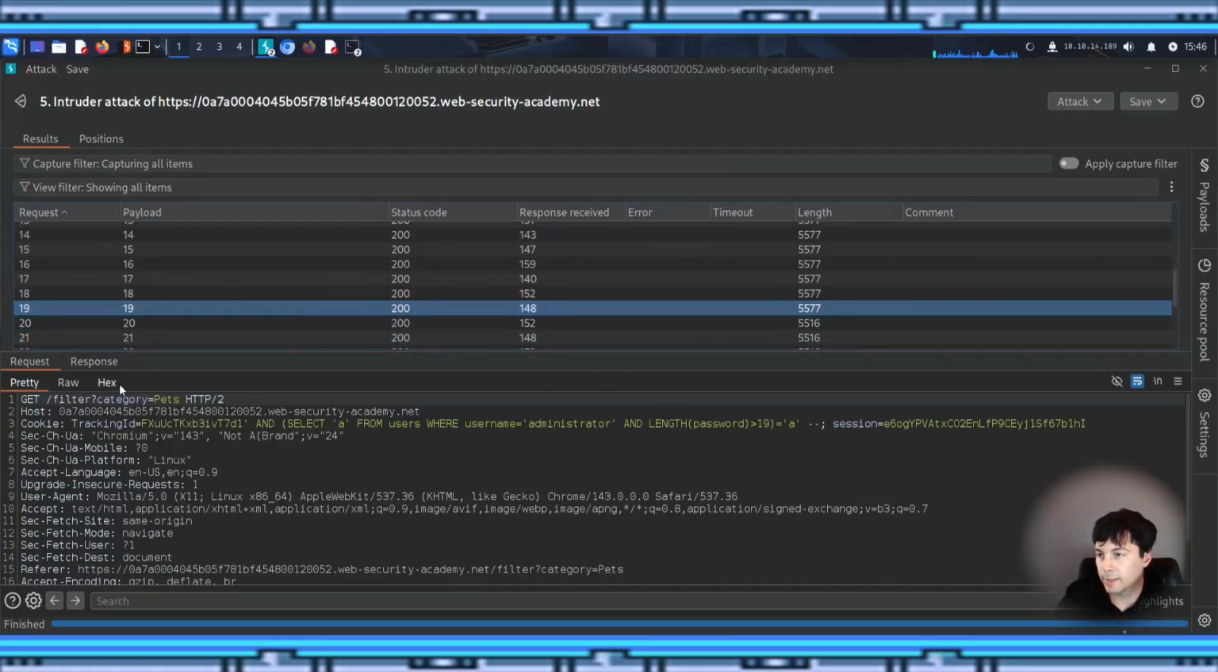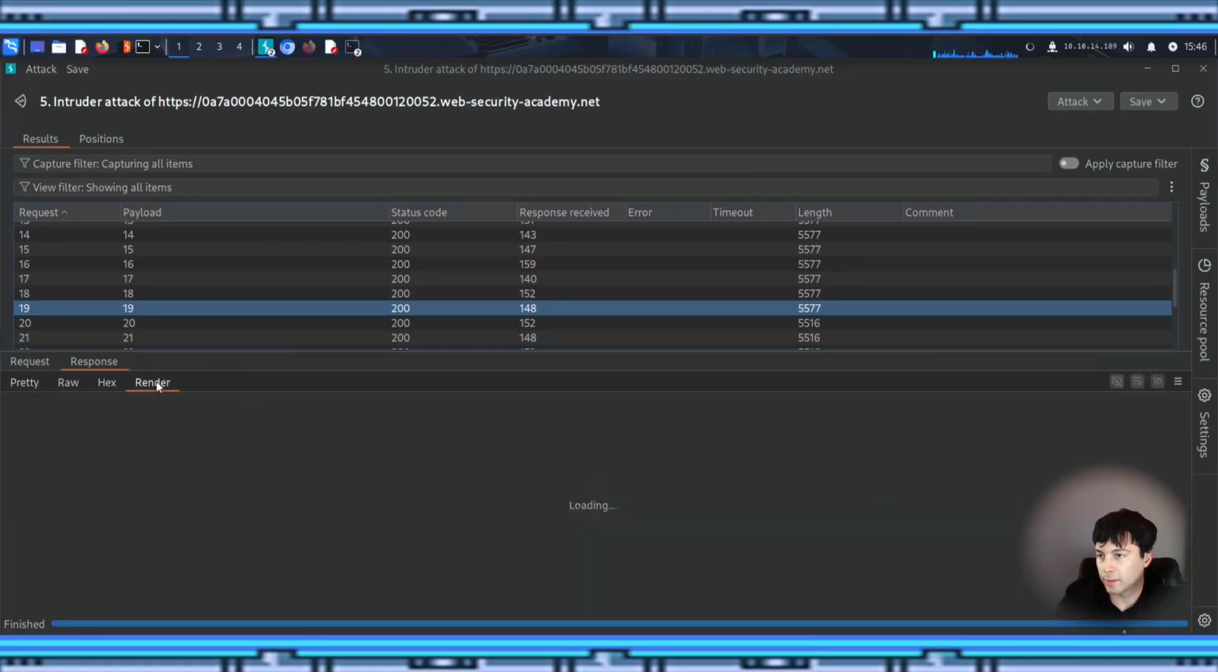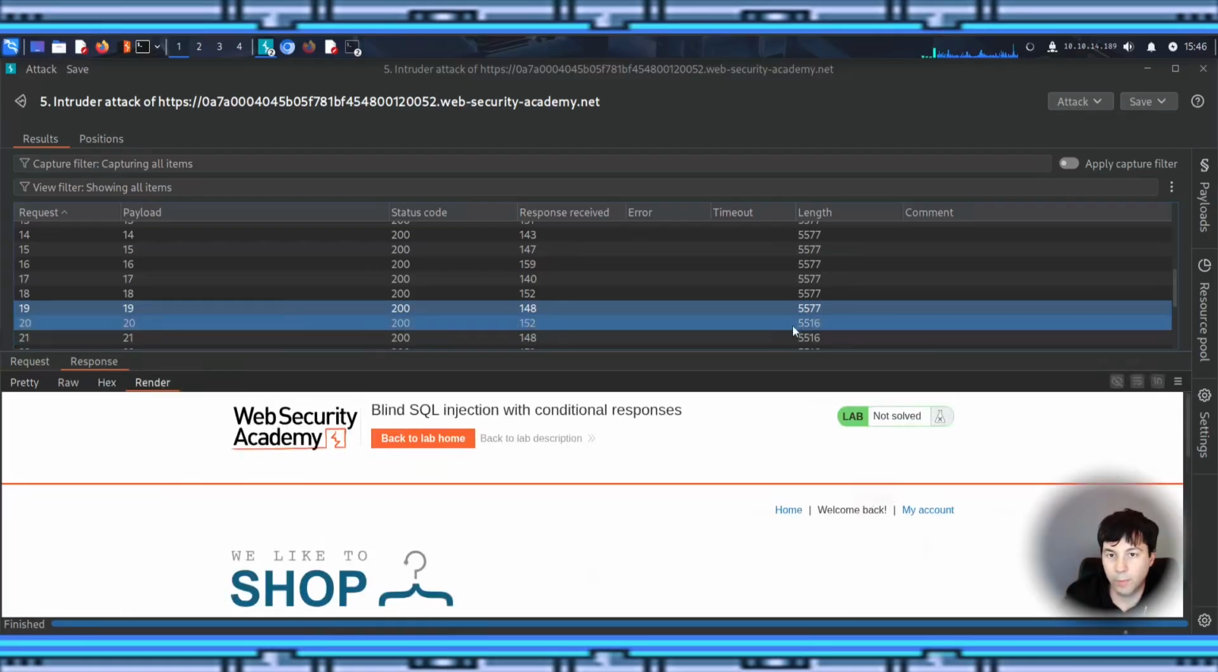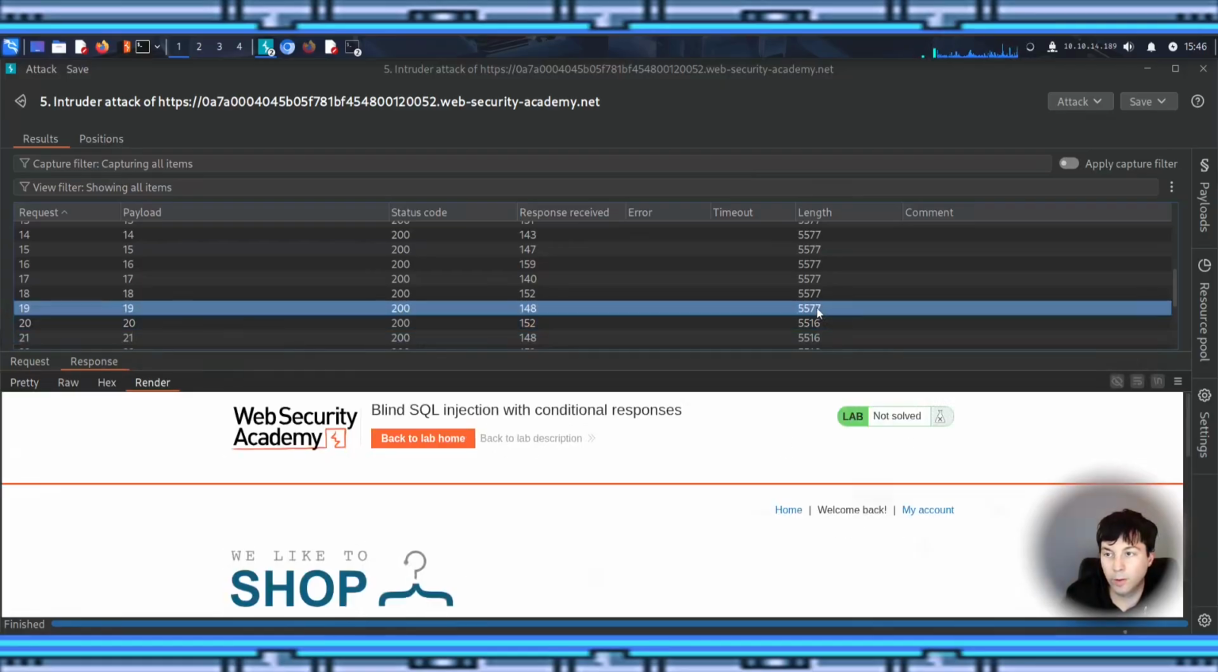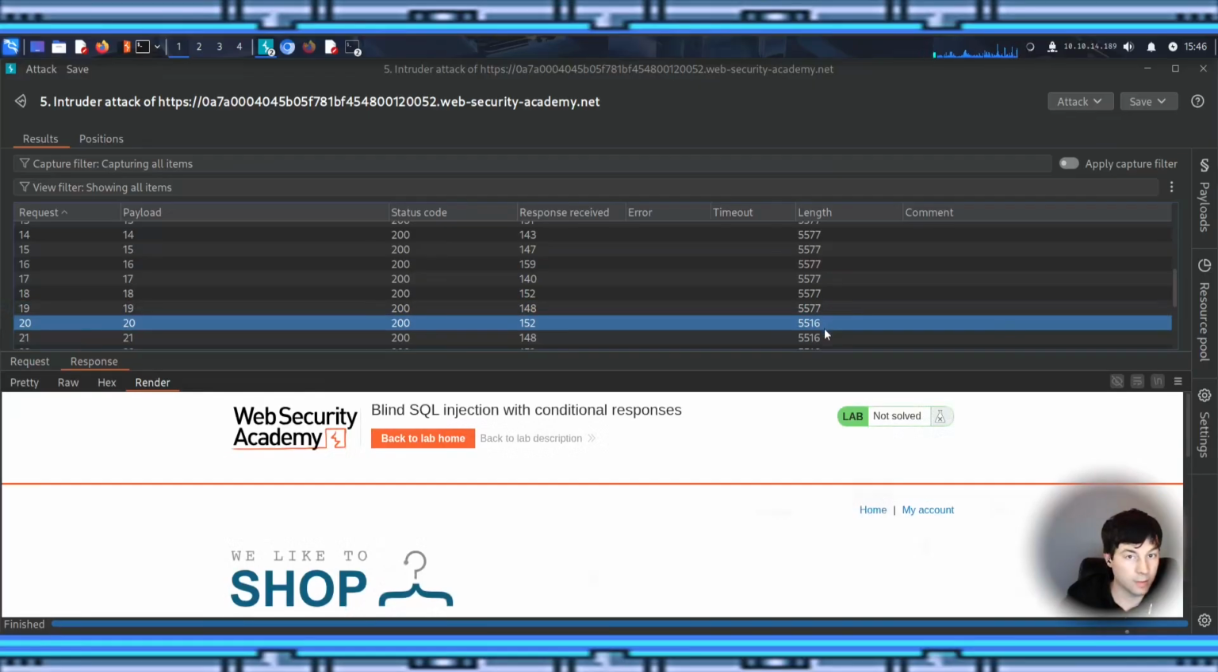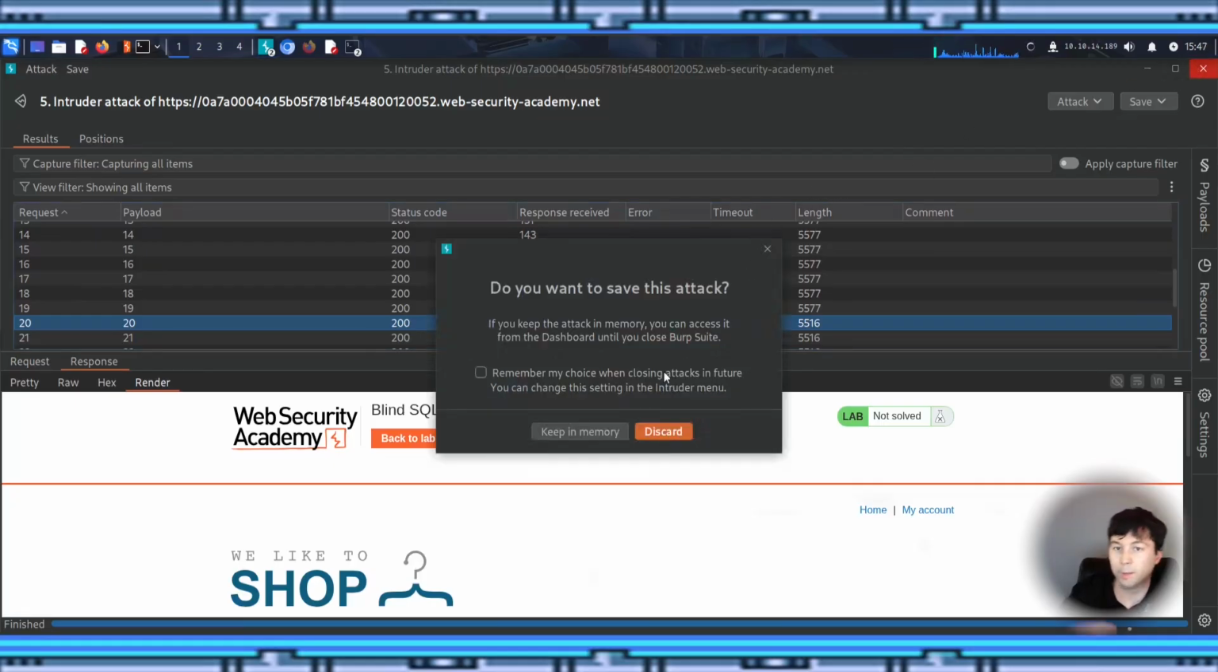So let's go to 19, click on the response and click on Render. You'll see the welcome back. If we click on 20, look at that, it's gone. So we know it's more than 19 characters, but not greater than 20. So we know there are 20 characters for the password. Keep that in mind.